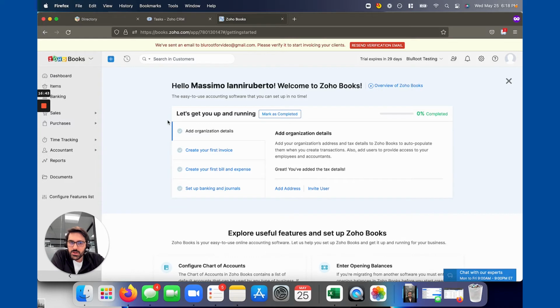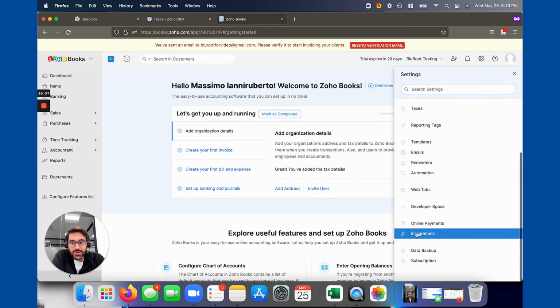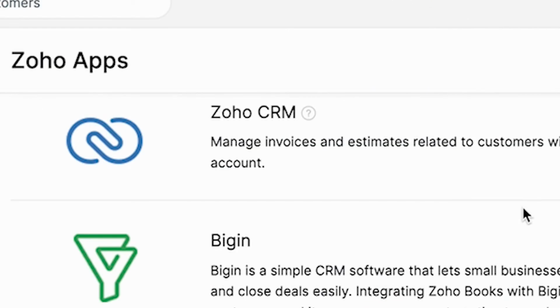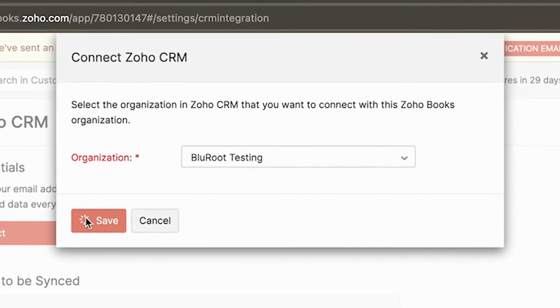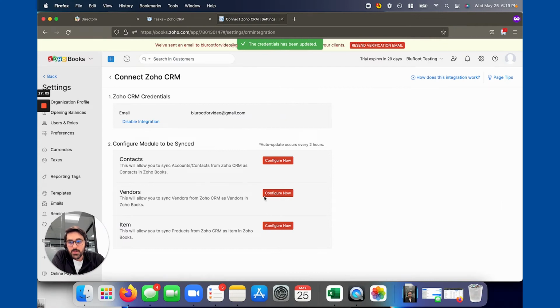The main things I want to make sure you do here is number one, make sure this is integrated with your CRM. So as you're adding people to the CRM, like I showed you, you want them syncing over here in case you want to send them an invoice, right? So in the settings here, down at the bottom, there's integrations and you can hit connect to the CRM. You hit connect, you choose your organization, there should only be one. And then you'll go through each of these.